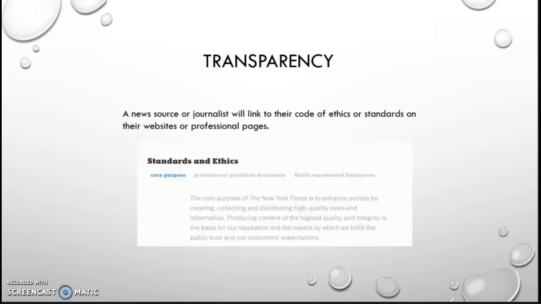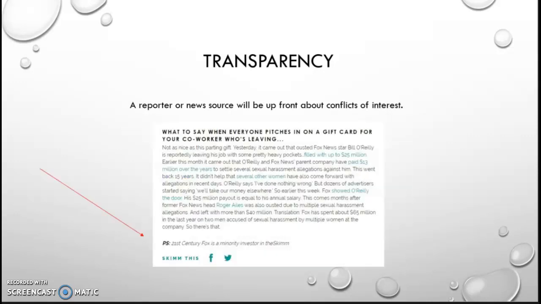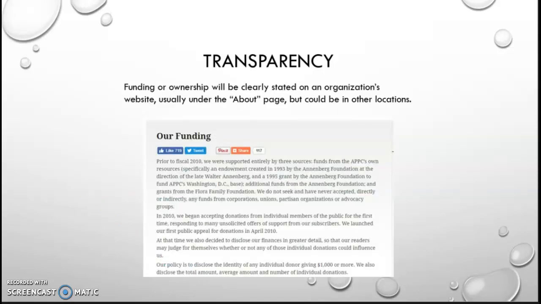So also about transparency, a news source or journalist will link their code of ethics standards on their website. I'm going to send you this as well, because there is a Society of Professional Journalists and there is a code of standards and ethics that they are supposed to follow. A reporter or news source will be upfront about conflicts of interest. Any decent or good one should be. And then funding or ownership should be clearly stated on an organization's website, usually under the About page, but it could be in other places.